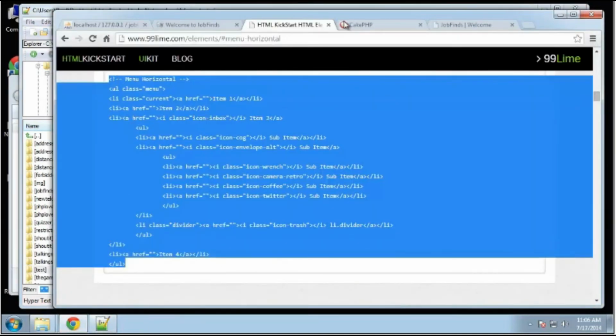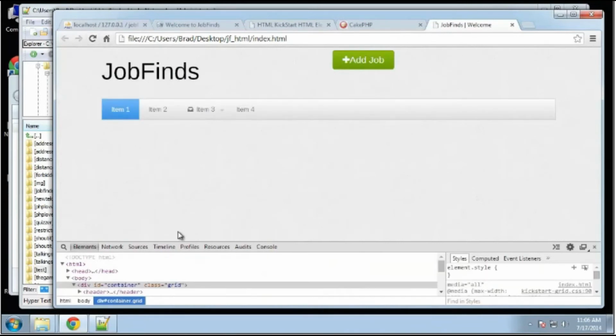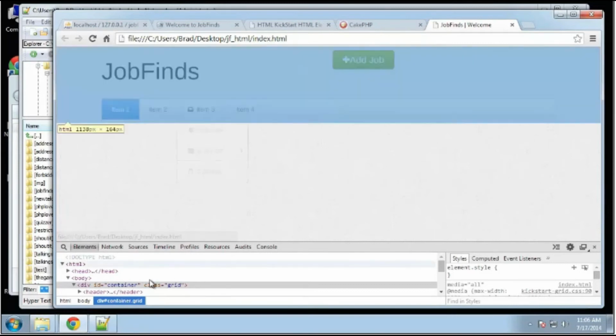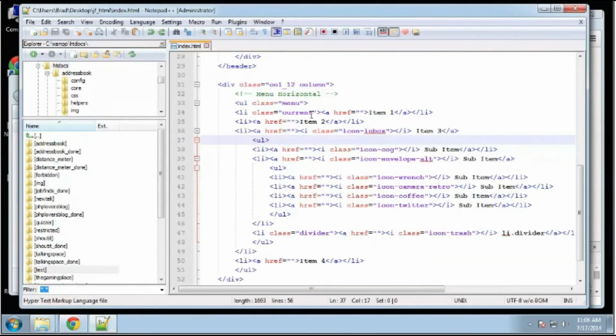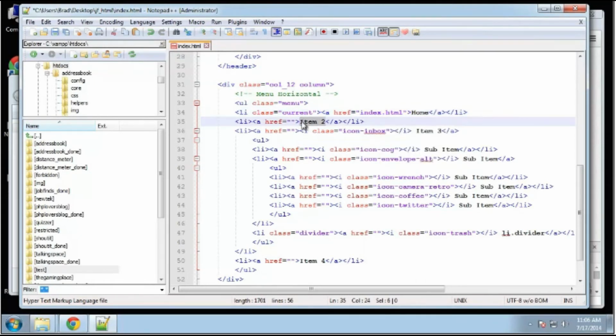Okay, so there's our menu. So we want to change the menu text. For the first one, we want this to be the home link, and for now, it'll just go to index.html. And then the next thing we want here is browse jobs, and I want an icon, actually for both of these.